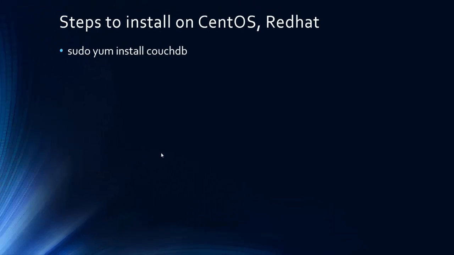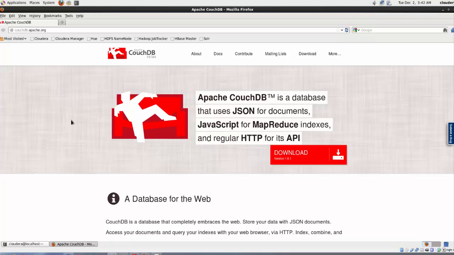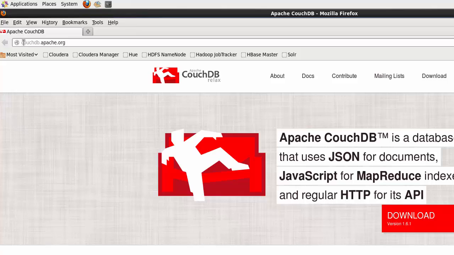And the second, most popular way is to install CouchDB using Yum on CentOS, Red Hat or Fedora systems, or using apt-get on Debian systems. So we are going to use the Yum package on the CentOS system to install. For anyone who wants to download and configure manually, you can download CouchDB, and the current release is 1.6.1, from couchdb.apache.org.